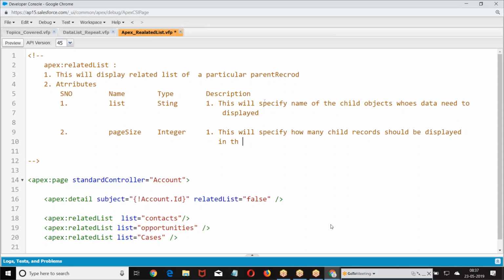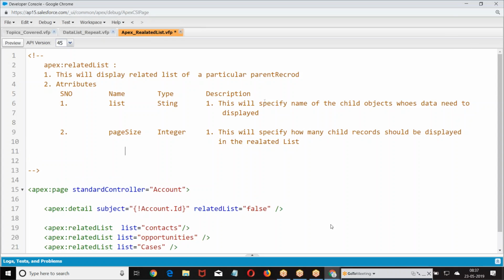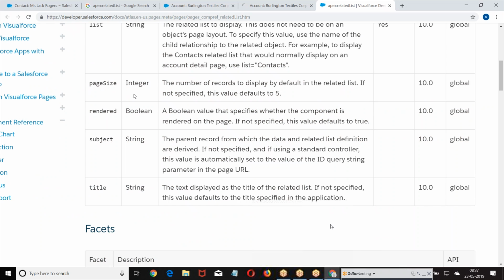And one more point. When you say salesforce.com/record ID, it will not display all the child records. Only 5 records will be displayed. You want to display all the child records? Again, you have to come back to relatedList. So, once again, I'll explain the point why we are going for this.